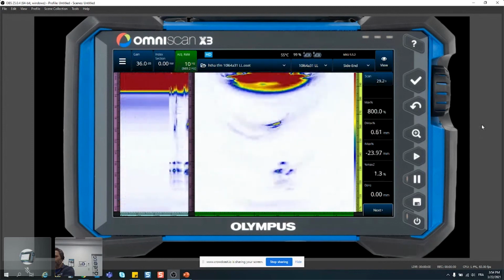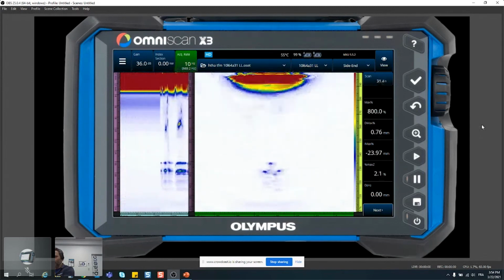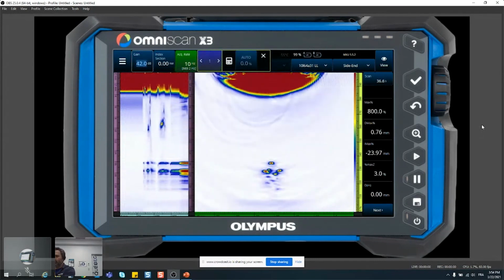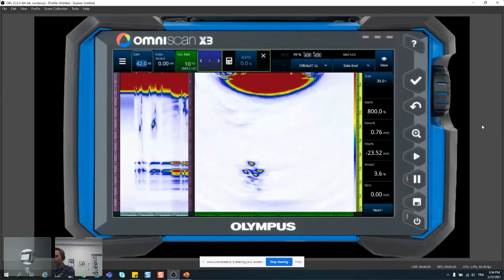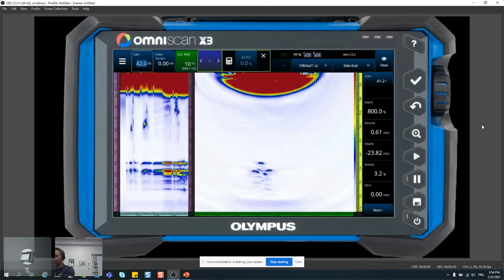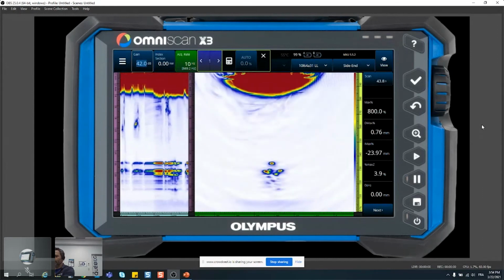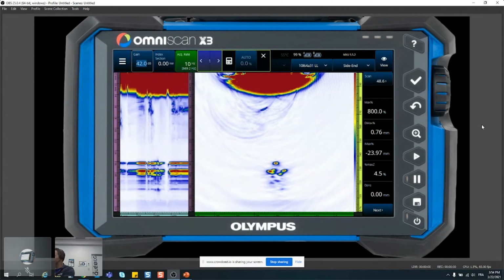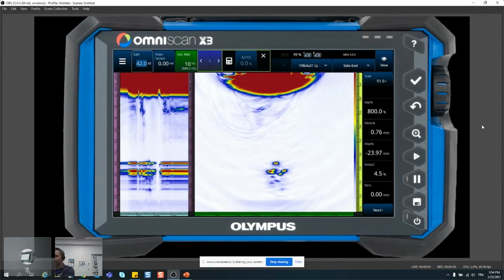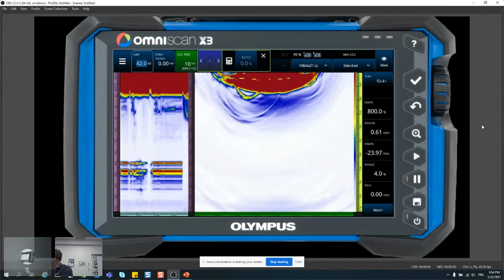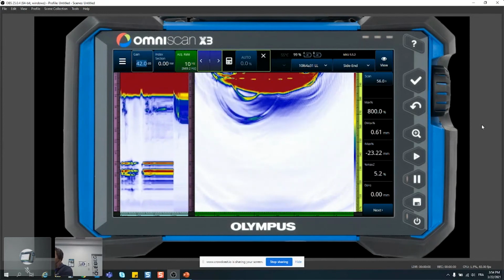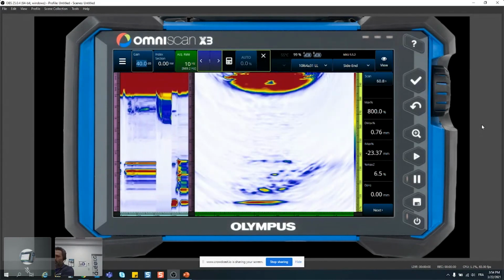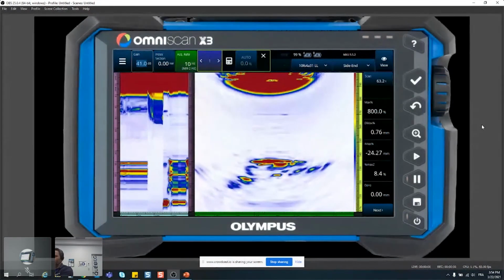Again, going on the same block with the same water dripping on either side. Left to right. Just maximizing it. There we go. Looks pretty decent. Now if we move on the part, drop the gain a little bit.